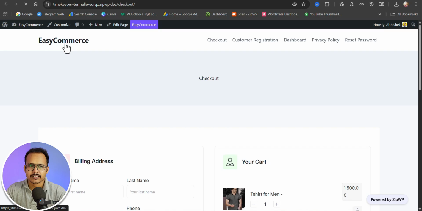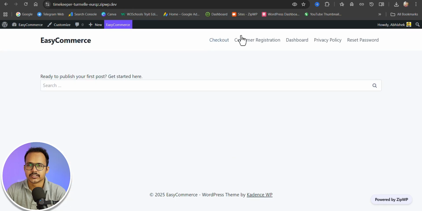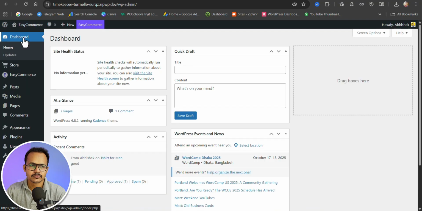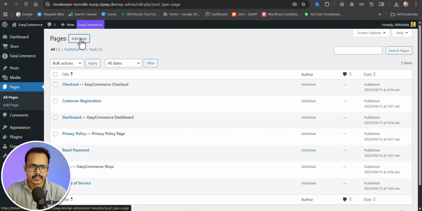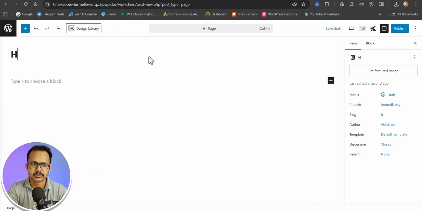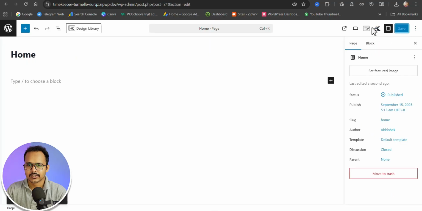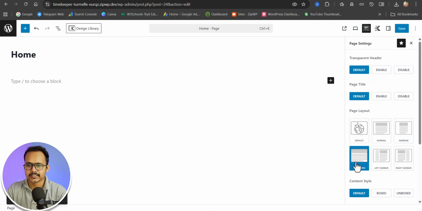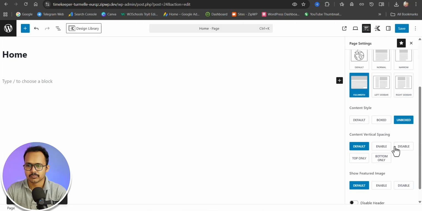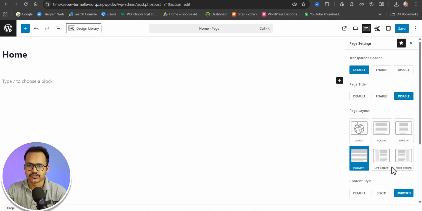Now let's click on EasyCommerce, and we need to set up our home page and set up our menus. So let's go to dashboard, let's go to pages, and let me click on add page, and let me set it as home page. Let's click on publish. Now let's set up some settings, like set it as full width. Let me disable the page title, set it as on box. Let's disable the vertical spacing, disable the featured image.